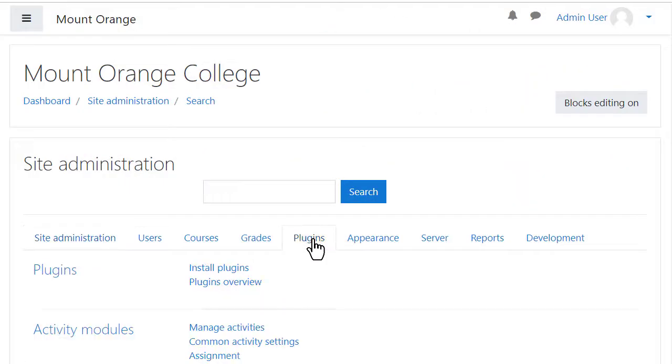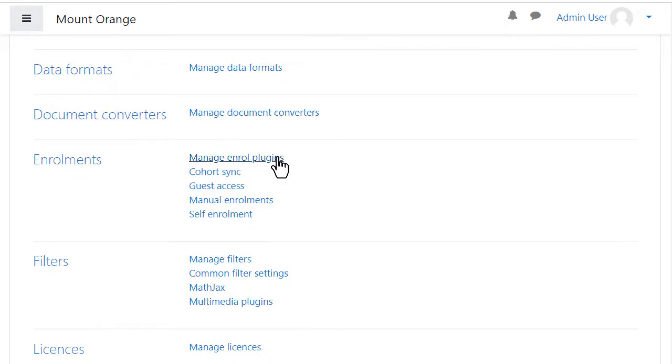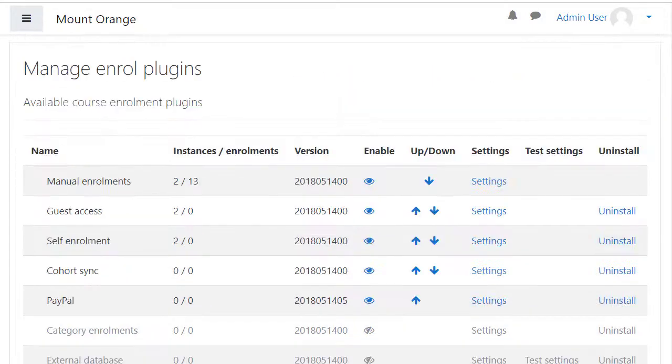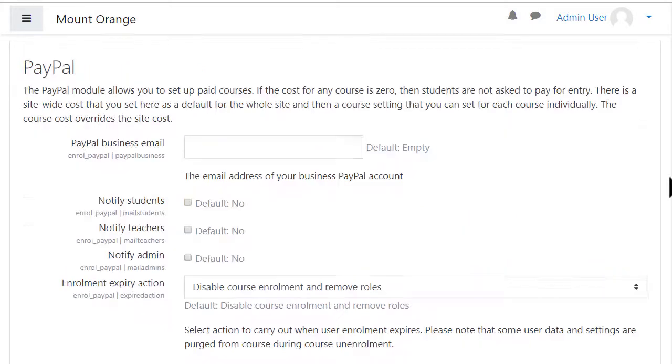As administrator, click the Plugins tab, scroll down to Enrolments and click Manage Enroll Plugins. Click the eye of PayPal to enable it. Then click Settings to add your own details and preferences. You'll need your PayPal business email, which you will have set up beforehand.